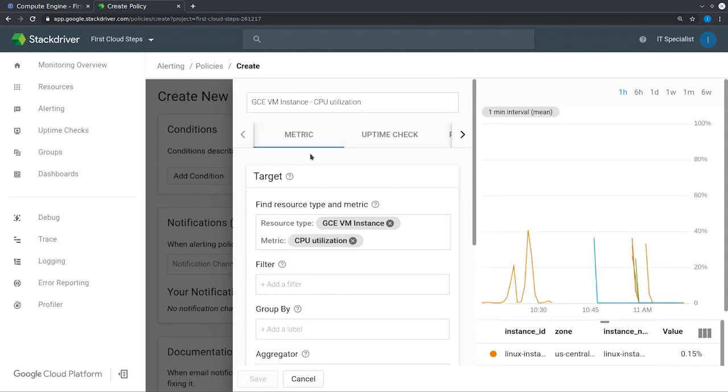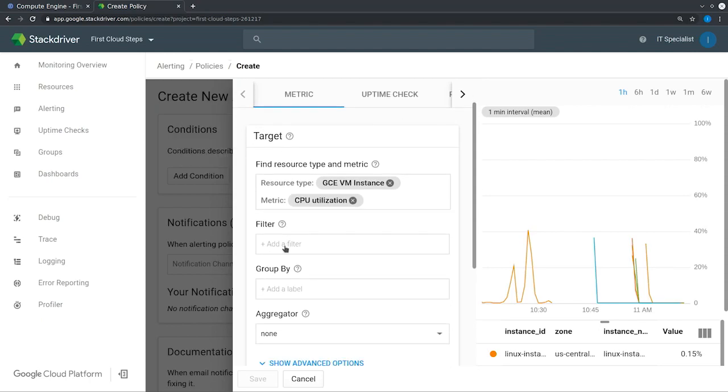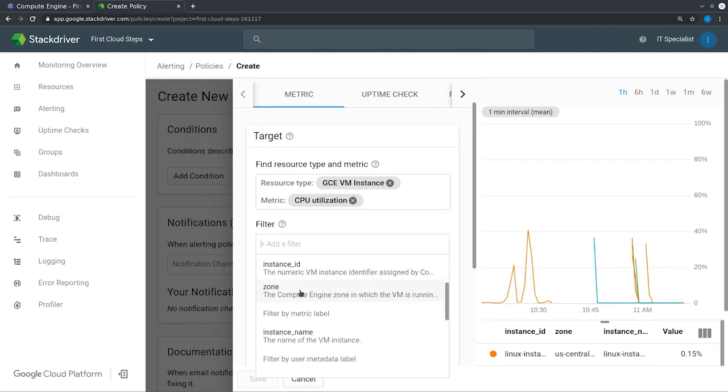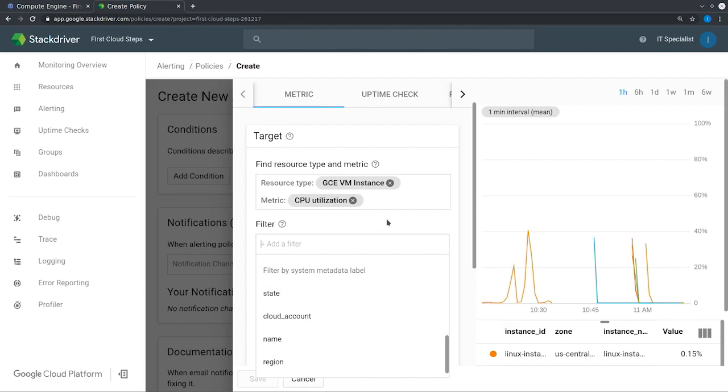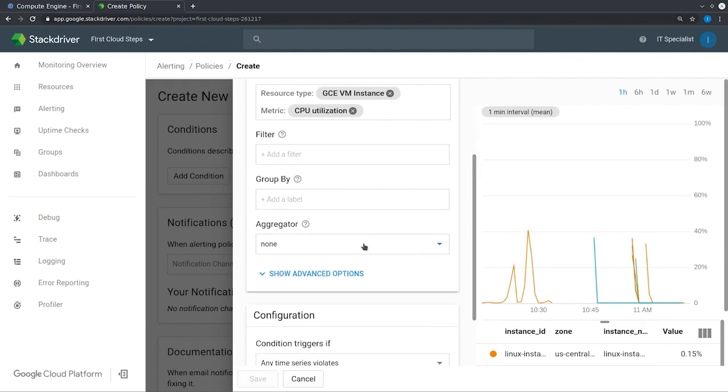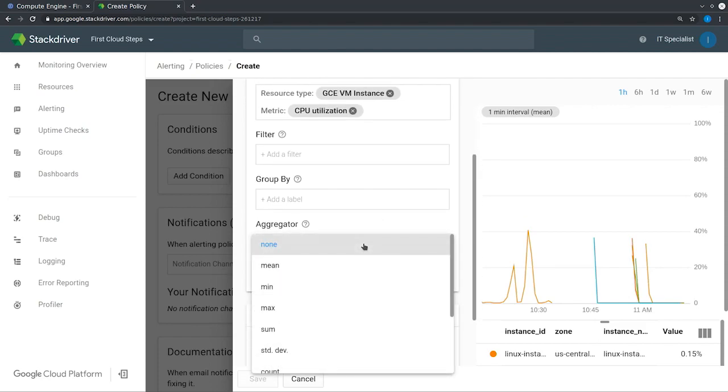After selecting the metric, we see the graph of the collected values for all the current running instances. We can optionally add extra filters and groups for the data for this condition. For example, we could choose to only look at some of the instances, selecting by their zone, region, or name. This can be useful if you want to have separate alerts for instances used for production and those used for testing or development. On top of that, we can also choose an aggregator for the data.